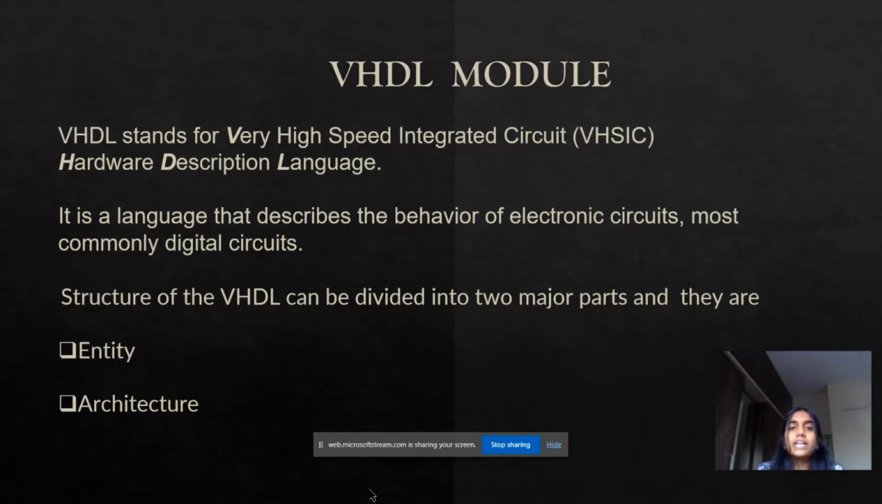VHDL stands for Very High Speed Integrated Circuit Hardware Description Language, and it is a language that describes the behavior of electronic circuits, most commonly digital circuits. Now, a VHDL module basically signifies a block of code in the VHDL language. For a better understanding, a module signifies the same thing as a function in the C programming language. So you can have multiple modules in a VHDL code.